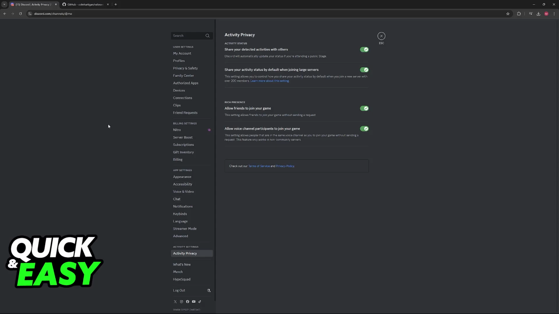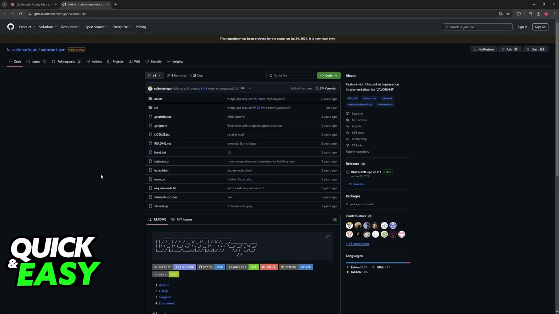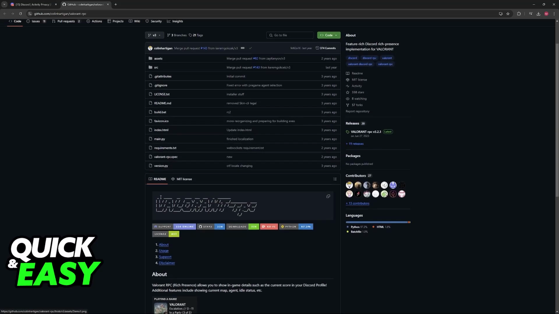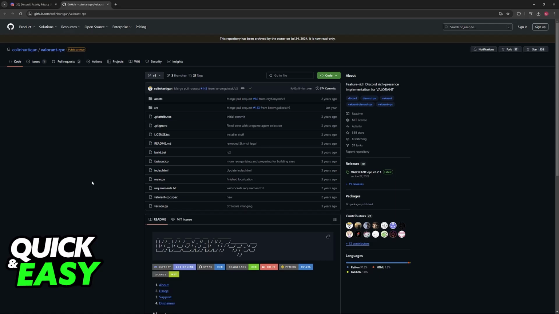Now, besides this, there is also something else that you can do. If you see that people have extended Valorant status showing the map, if they are in a party, the time elapsed, and the score, this is because they are using Valorant Rich Presence. This is an extension that you can download.